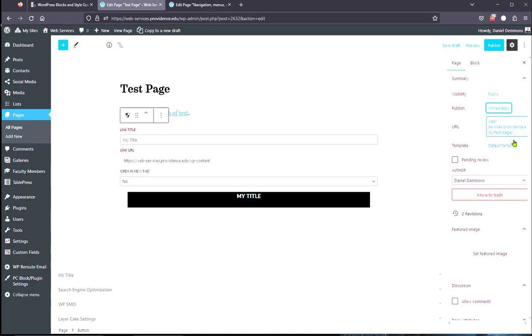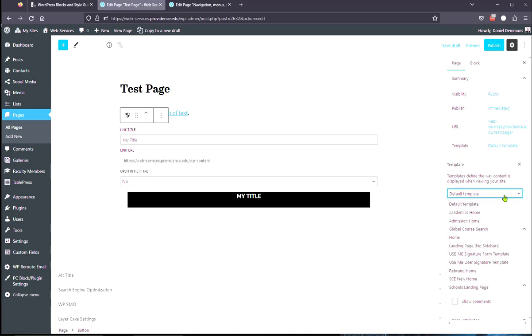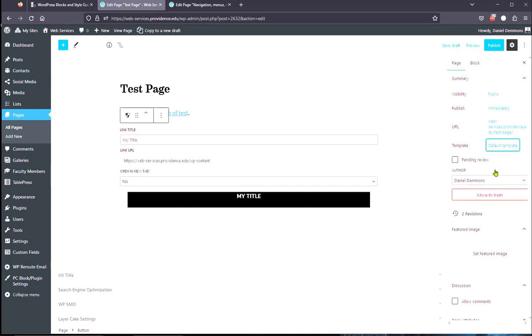The URL, this is the address of the page itself. So this is web-services.province.edu/test-page. Template. Like I said, there's really only a couple templates you're going to want to use. You're going to use either the default template or the home or the landing page and no sidebars template. All the other templates are set up for very specific reasons on province.edu. Don't use them because you're going to get some really weird results if you use them. So default, landing page and no sidebars, or the home template is the way to go.